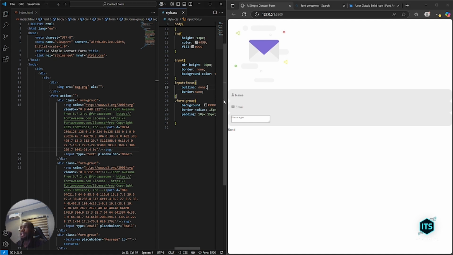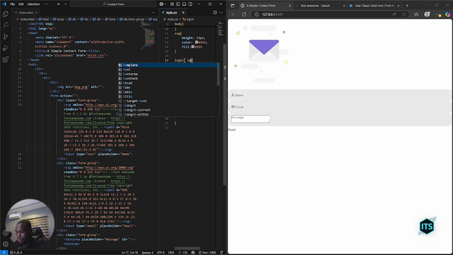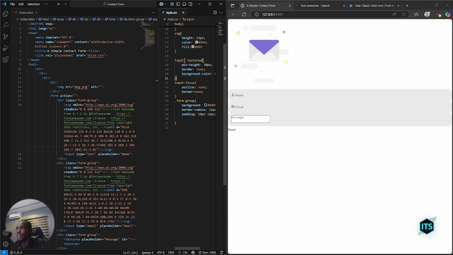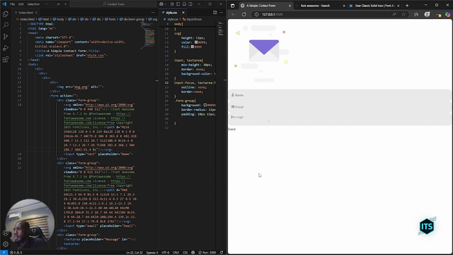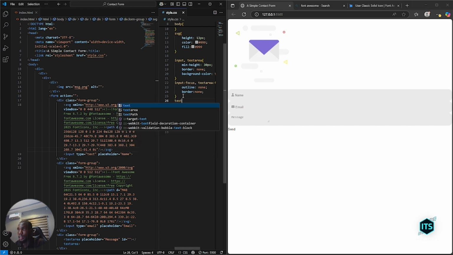We'll be able to remove the outline and the border. Then we're going to do the same for the text field, text area. Now I need to increase the height of the text area to, let's say, 200 pixels.